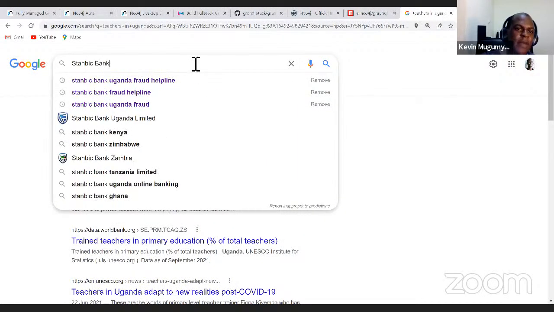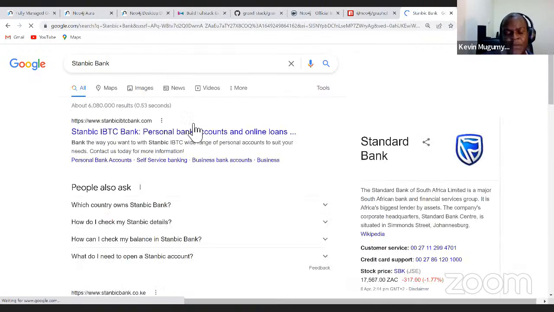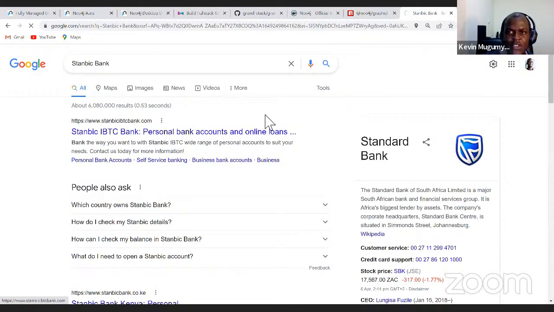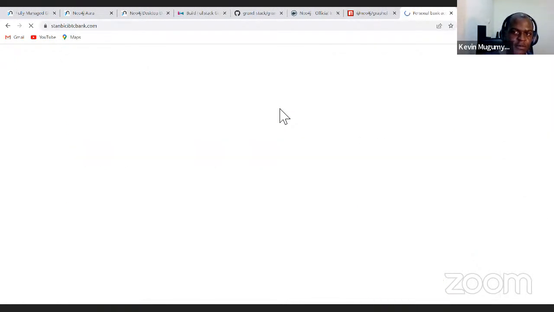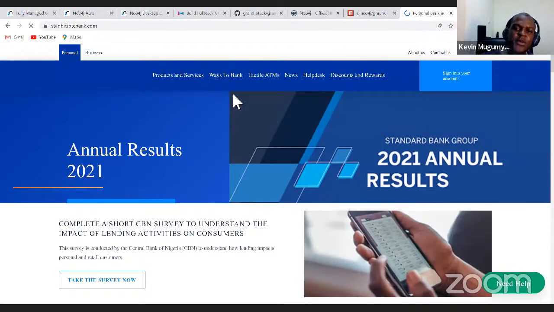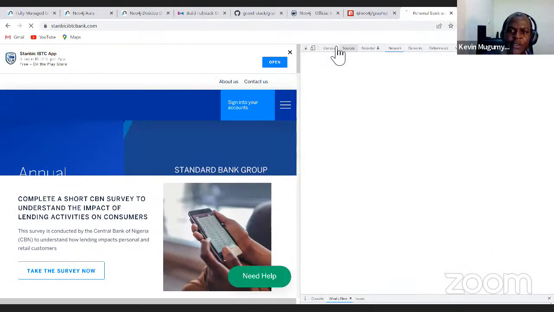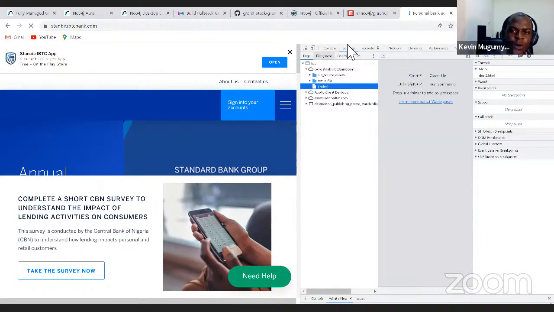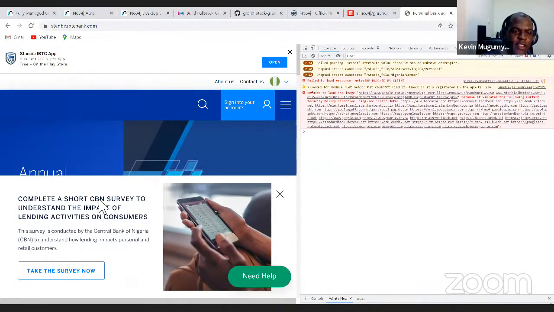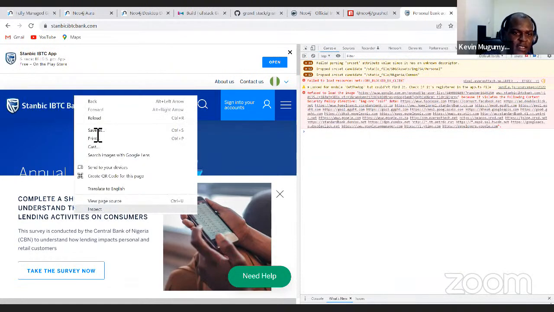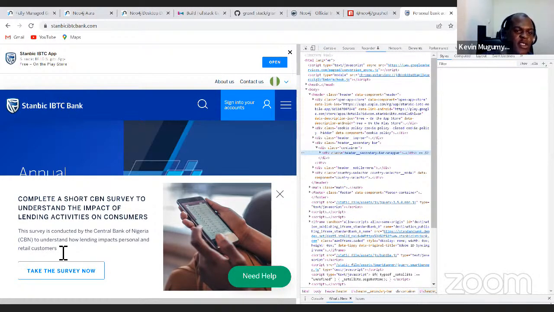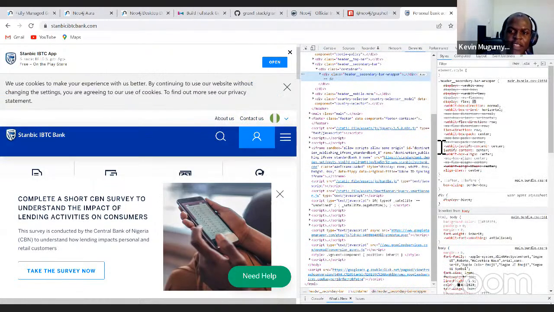So you could be on Standard Bank paying something, and when you're on this page, someone could be somewhere sniffing whatever you're doing. Maybe it's a hacker trying to hijack your Visa information. So the way Stanbic protects you, in the back end, I can always try to inspect the code of whatever is operating on your screen. I can try to inspect what's happening in the code behind.